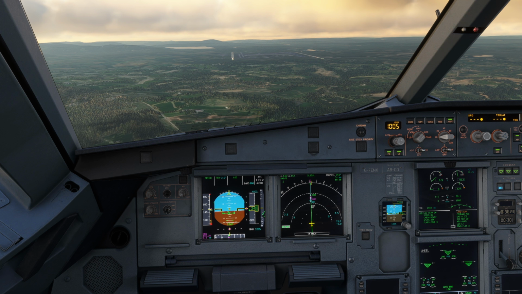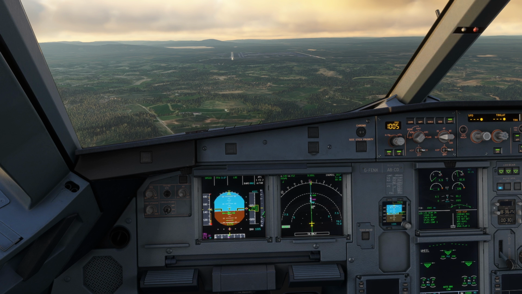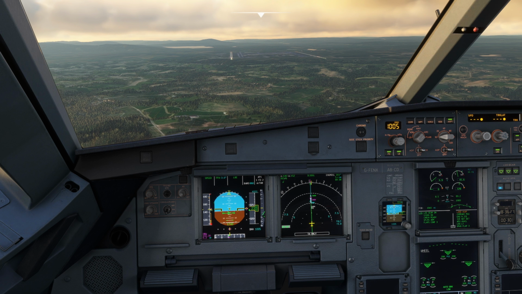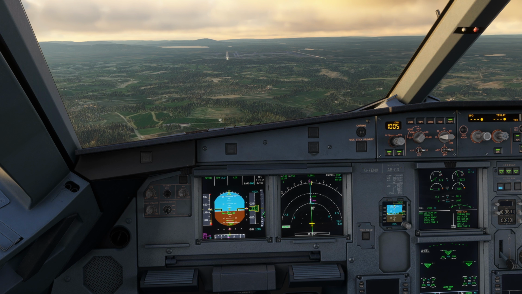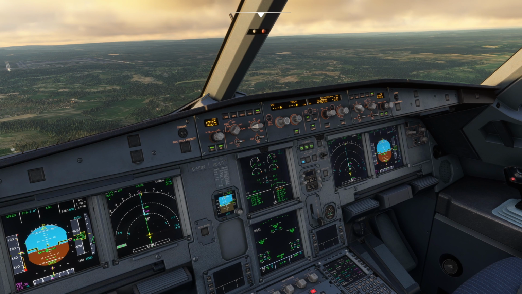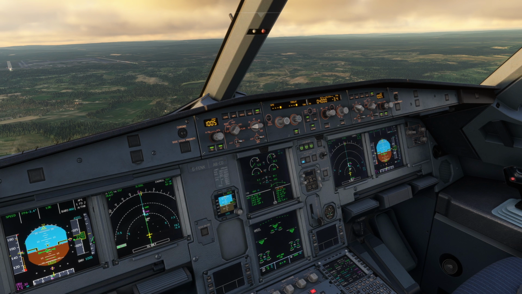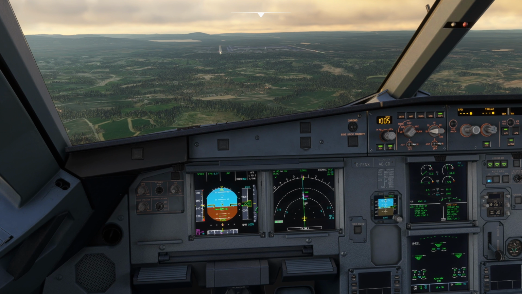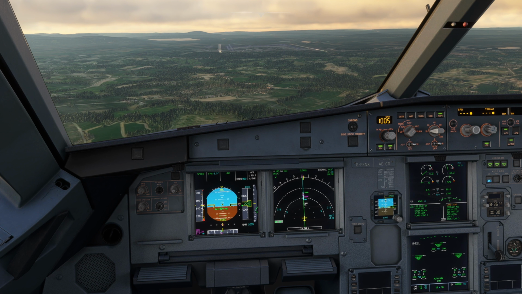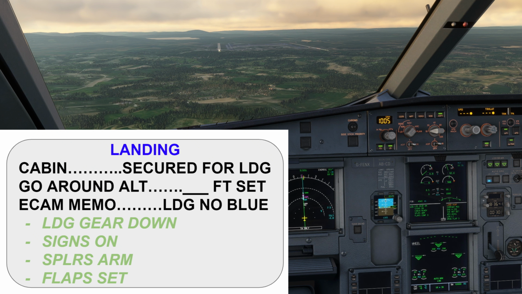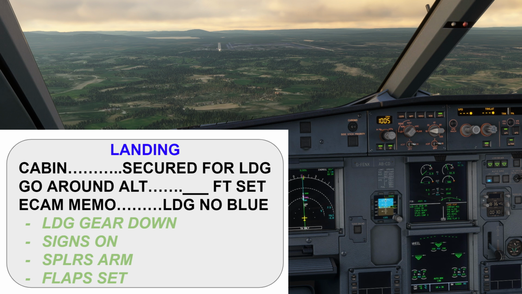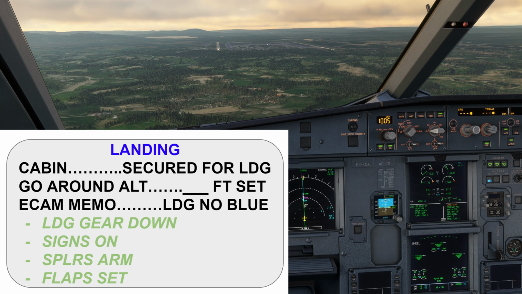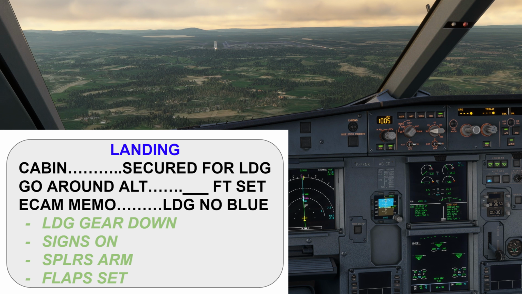At 5 miles, we should be at 2,260 feet. 40 feet above profile. FPA 3.5 set. Checked. Landing checklist. Cabin. Secured for landing. Go around altitude. 4,000 feet set. ECAM memo. Landing no blue. Landing checklist complete.